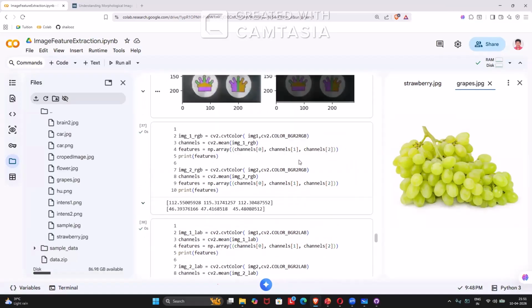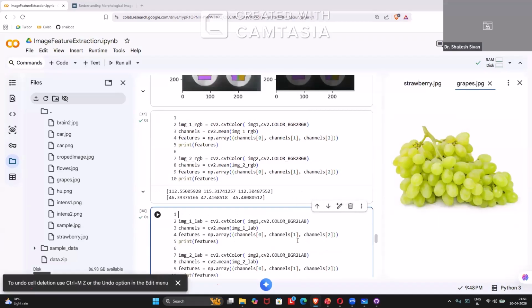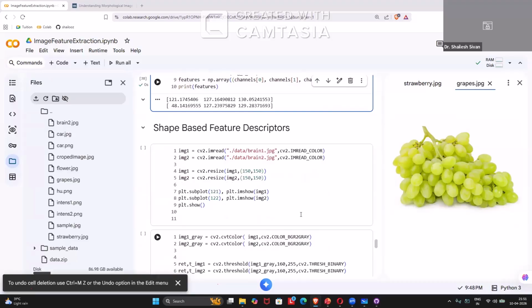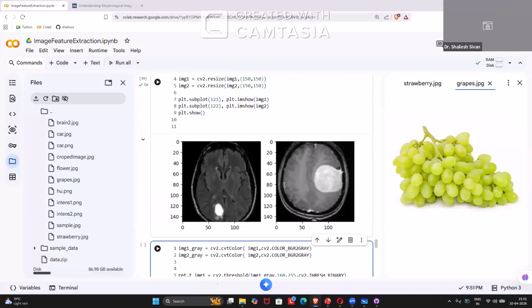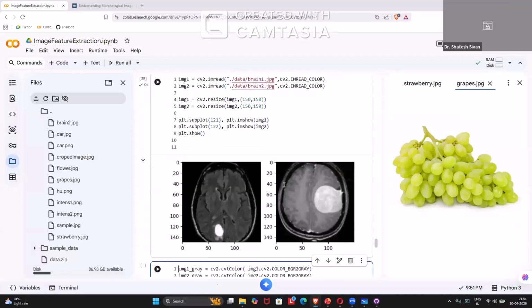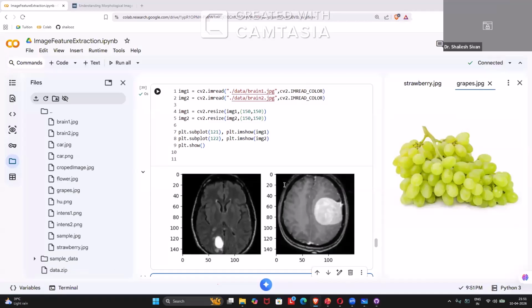Now, sometimes the shape actually matters. See, you can see these images of brain tumors. So these are two brain tumors that can be classified into malignant and benign. So this is the malignant one and this is the benign one, right? So how can we actually do that?